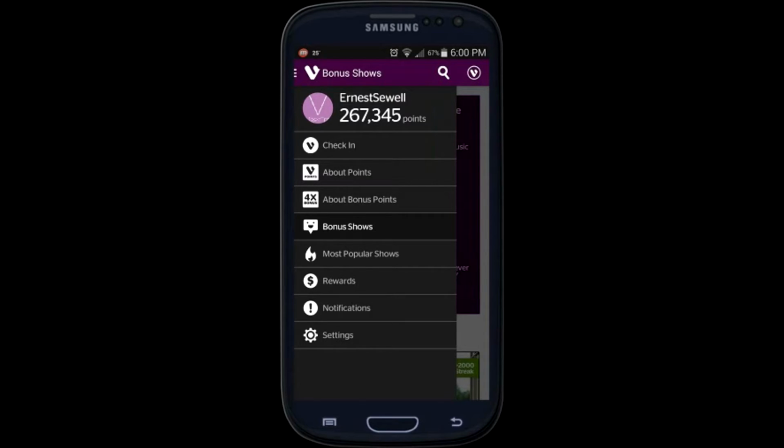We assume that the iOS update is going to be pretty similar to this, but it hasn't come out as of this taping, so we're not totally sure yet. But you can see the basics right there. There's a check-in button, which really you don't even need to use the check-in button from here. We'll explain that in a minute. About points, about bonus points. These are just laying out different ways to earn points in the Viggle app. Of course, bonus shows is now what used to be what's on. It's called bonus shows now, which is basically the carousel. And your settings are here, and your rewards are here as well. We're going to cover rewards in a bit, and those pesky notifications that Viggle sends you about doing this or that.